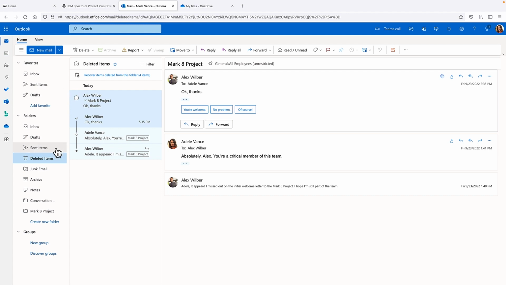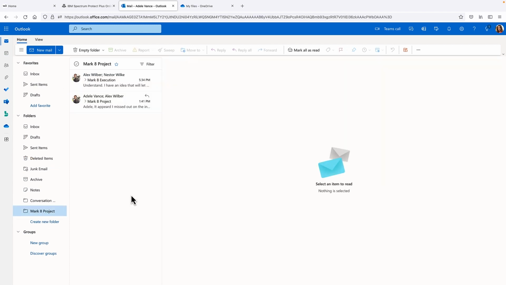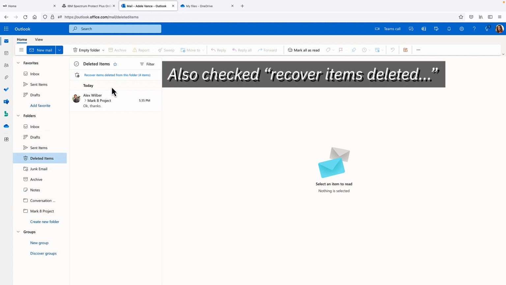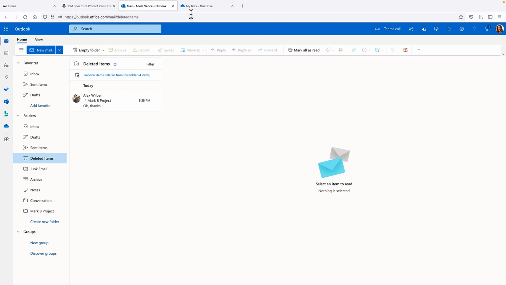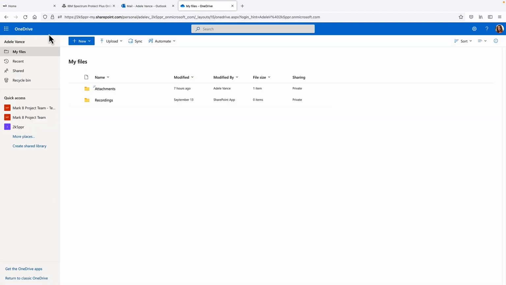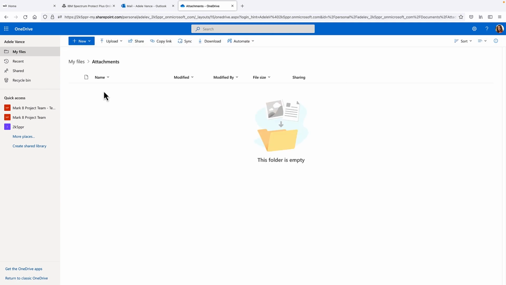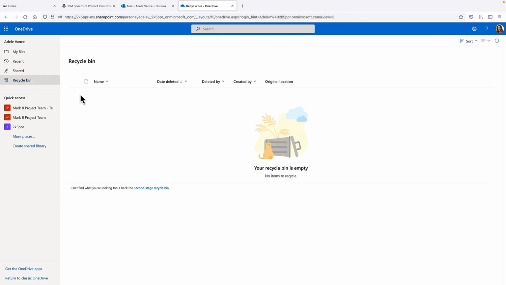As you can see in the mail right now, we have a Mark 8 project, and there's nothing that talks about the budget in her mail. She goes to the deleted items. There's nothing there. She must have accidentally deleted it and has cleared the deleted items from a recycle bin. And let's go to the My Files attachments. There's no file in there. There's nothing in the recycle bin.